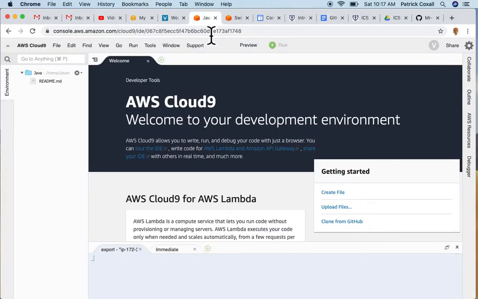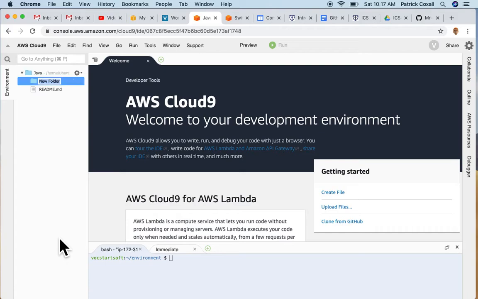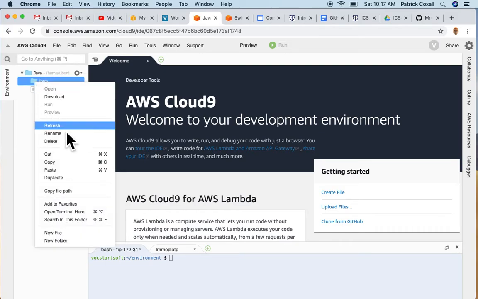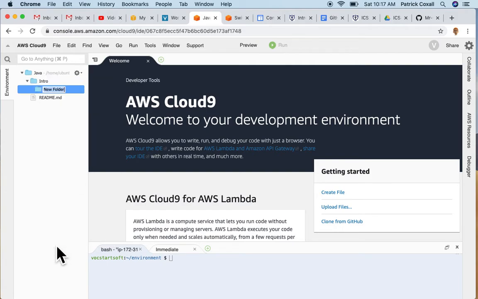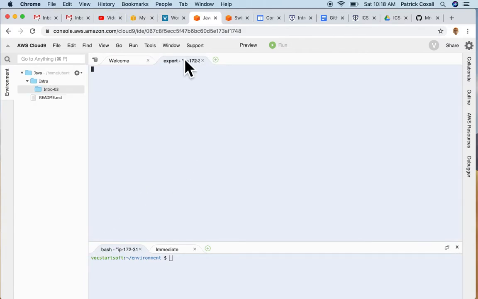So we're going to go back, and our instance is up and running. Going to create a new folder. All our introductory stuff will be in here, and intro-03, and you can alternate click and say open terminal here, and you'll get a terminal right at the location that you want to be in.